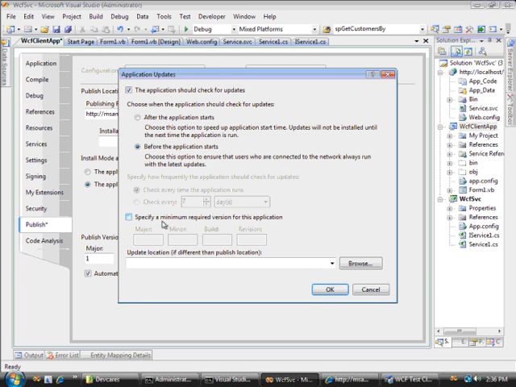I could also specify a minimum version of the application. Where that is useful is that if I have updates that I don't require but want people to be able to get if they want to, they can leave that unchecked until you make a breaking change. That means that no longer will the older versions work. For instance, if I have a database change, and maybe we used to have a 5-character product ID and now we have a 6-character one, you can specify the minimum version required for the application to run.